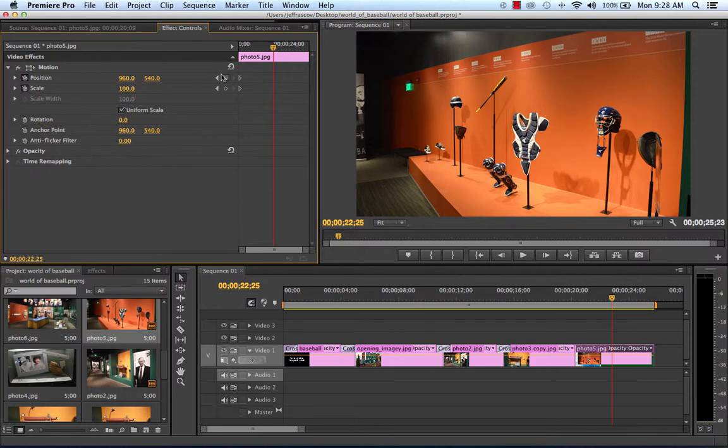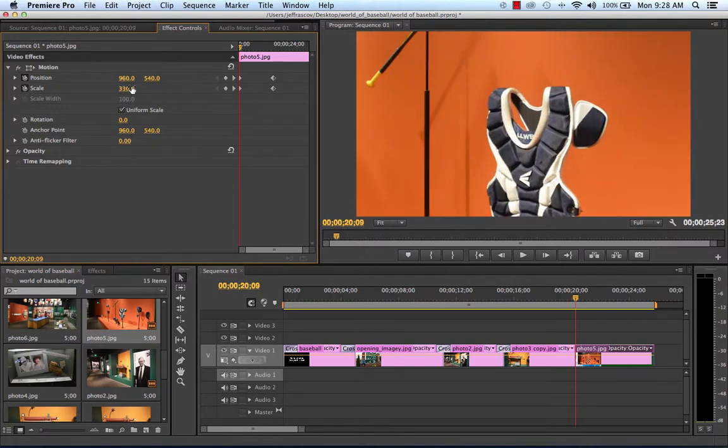So I'm going to hit this little diamond right here. There's a little diamond, boom, boom. These little diamonds then will add new keyframes into the timeline. If I move it back to the very beginning, I can then adjust how I want the picture to start. I'm going to zoom in a little bit here and maybe move it around.